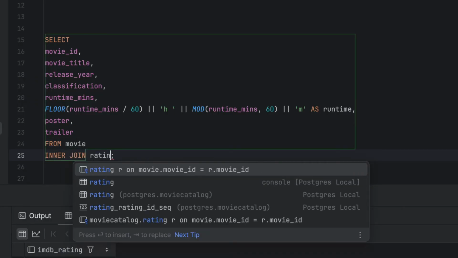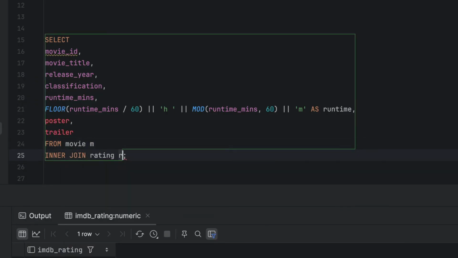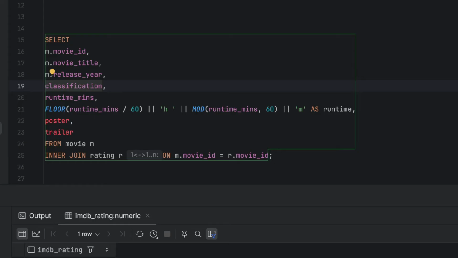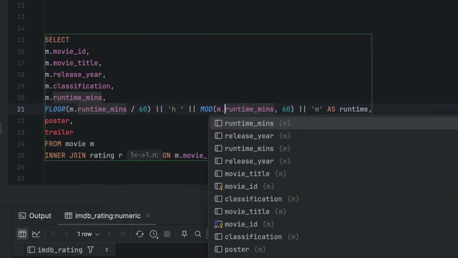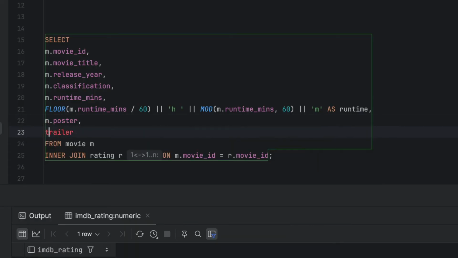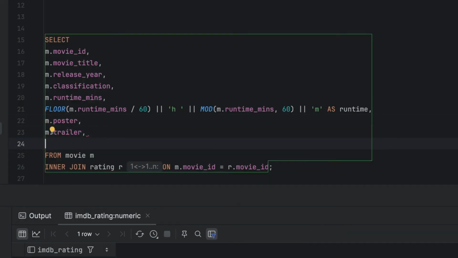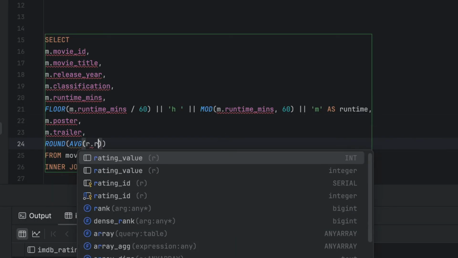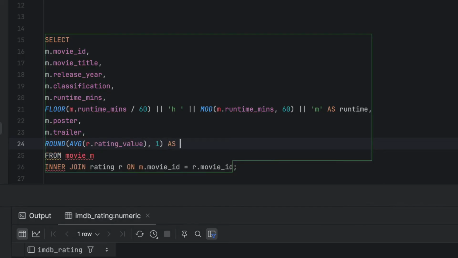For our example, we won't store this in the movie table. We'll run the average each time. So we can update our movie query to also select this average value. We've added the average function that we used before and joined to the rating table. To make our query easier to work with, I've added table aliases of M for movie and R for rating.